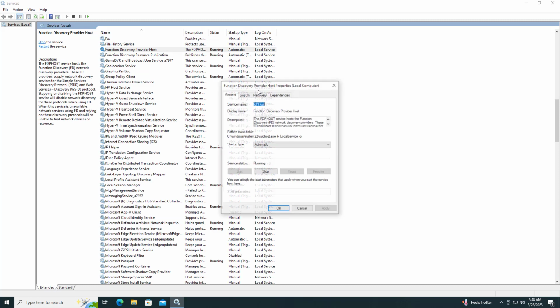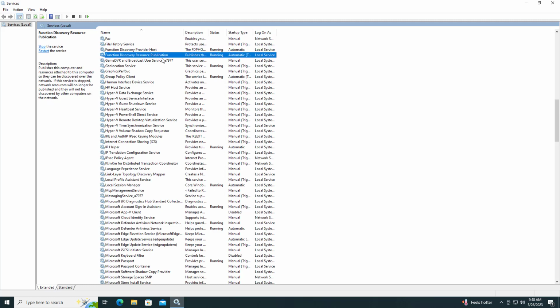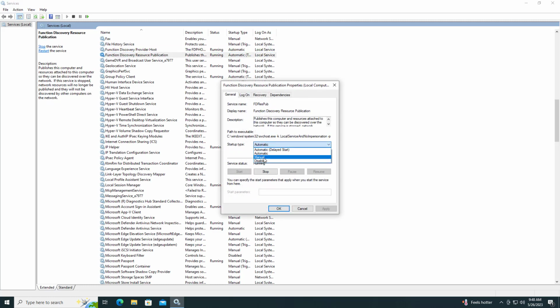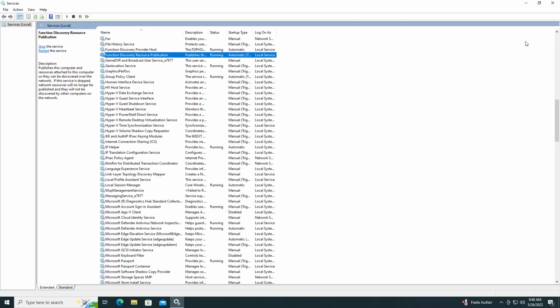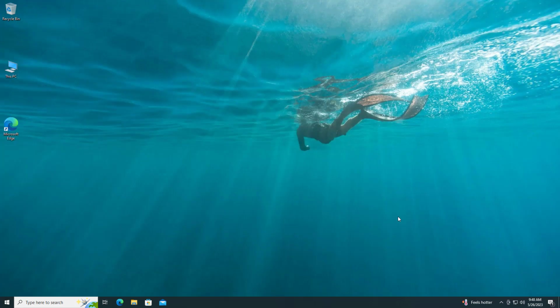Open Function Discovery Provider Host Service, change Startup Type to Automatic, start the service, click Apply, click OK. Open Function Discovery Resource Publication, change Startup Type to Automatic, start the service, click Apply, click OK.